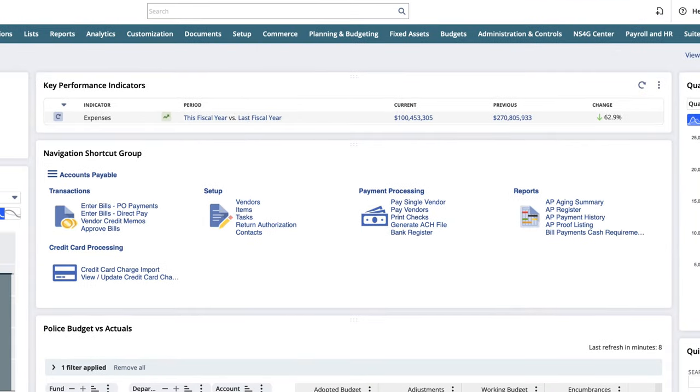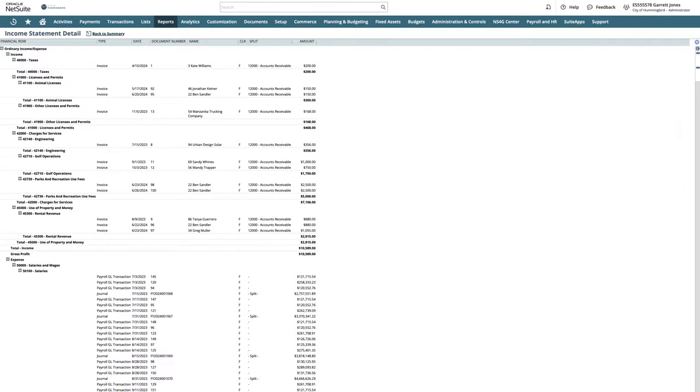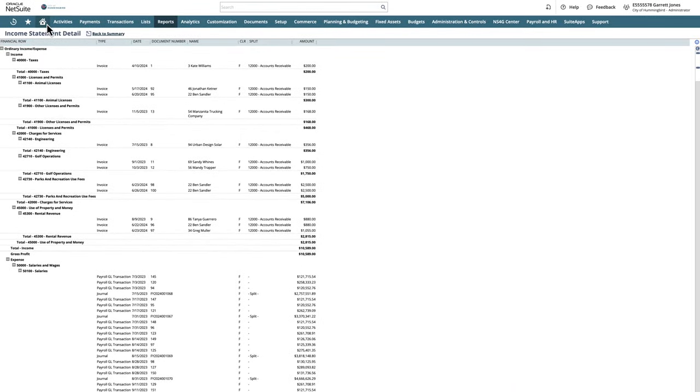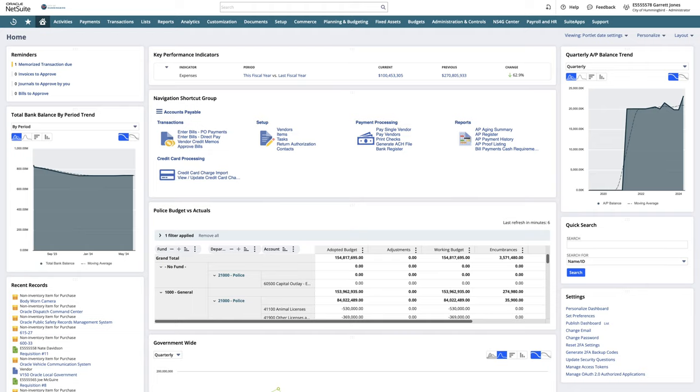A notable feature is the drill-down capability. With just a click, we can access all the transaction details of our expenses. This feature is very easy to use and adaptable. These KPIs provide easy-to-understand executive metrics, making them valuable for tracking and analysis.